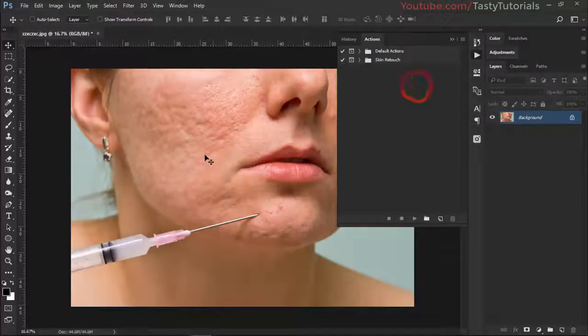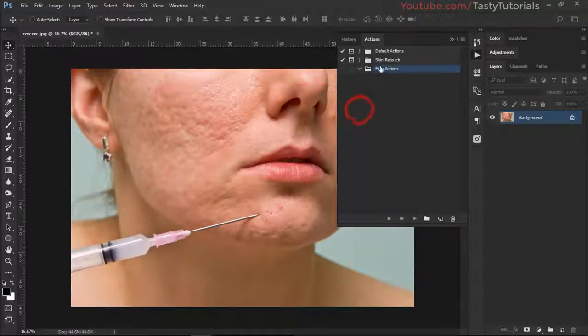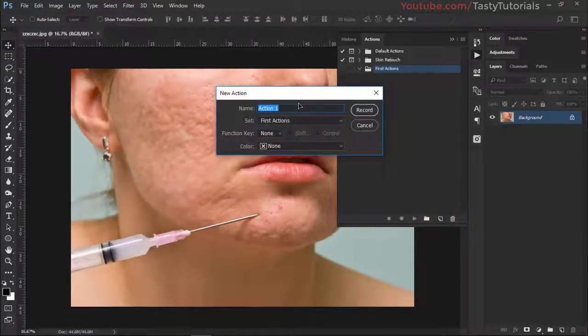So we want to create a skin retouch action. So let's start our work. First of all, we will always create an action set. So we'll click on this, it will open, and we'll name this action set as first actions. So click on OK. The set is created. You will see this arrow is in downside. Let's click on downside, and now we'll click on actions.